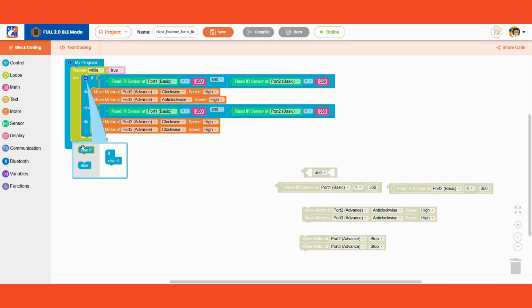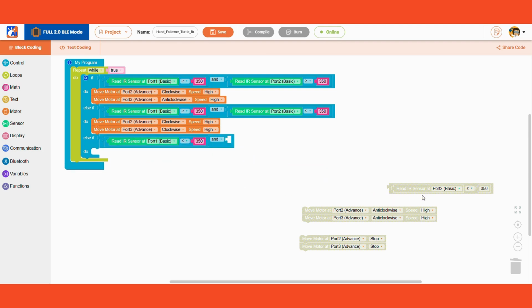Next, let's add another else if condition to check if the robot's IR sensors detect a hand only on the right side. We'll use a condition to confirm the left IR sensor doesn't detect a hand. And another condition to check if the right IR sensor does. If the robot detects a hand only on the right side, it will turn right.